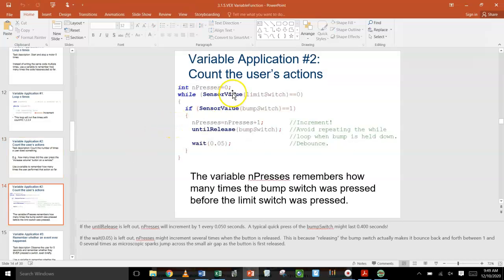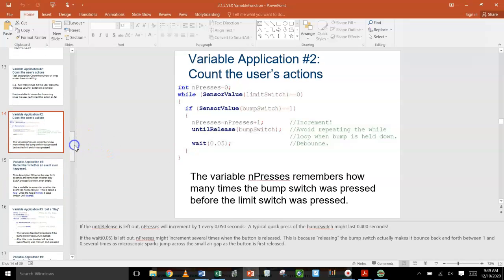Here's an example where you count the user's actions, and I think that I did that. You saw me do it in my example. While the limit switch is not being pushed, if you then push the bump switch, that wait function is really important. You're waiting for the bounce. If you don't put the bounce in there, like I did on mine, my variable skyrocketed. It was at 3,000. I pushed it once and it was already up to 3,000.